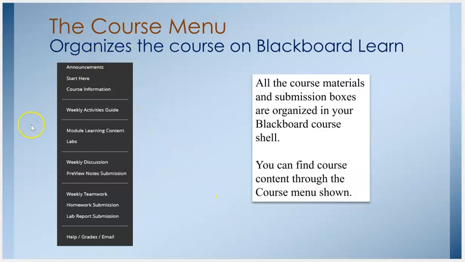On Blackboard, this is the course menu, for you to access the content. So the module learning content is here. The lab content is here. Although for the labs themselves, you're also going to use your textbook to read over the lab requirements as well as what's in these lab folders. So this is where all the learning content is.